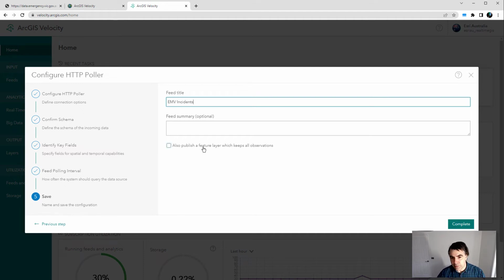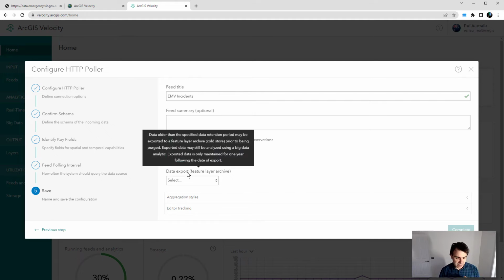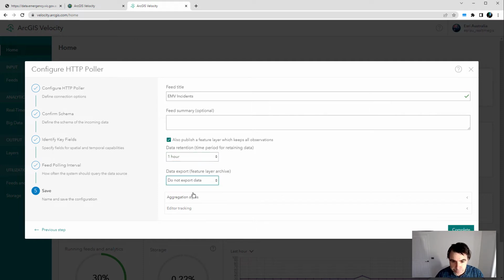We're also going to publish an associated feature layer. And this is really just a dumping ground to put those incidents into, somewhere to store the data as well. This is really neat. You can actually have a Lambda architecture where, after that retention period, you push the data into a cold store to still do batch analytics against. I'm not going to be doing that.